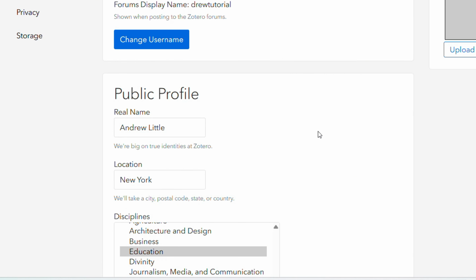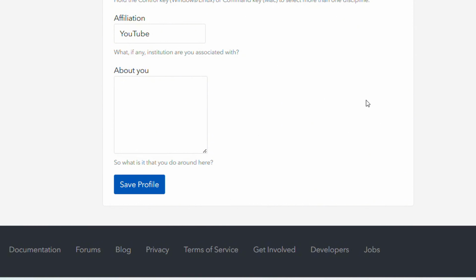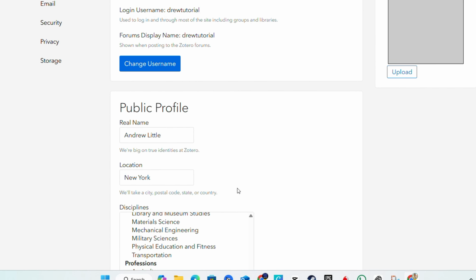Once you're through with that, all you have to do is just simply click on save, and that's going to fill out your profile for you.